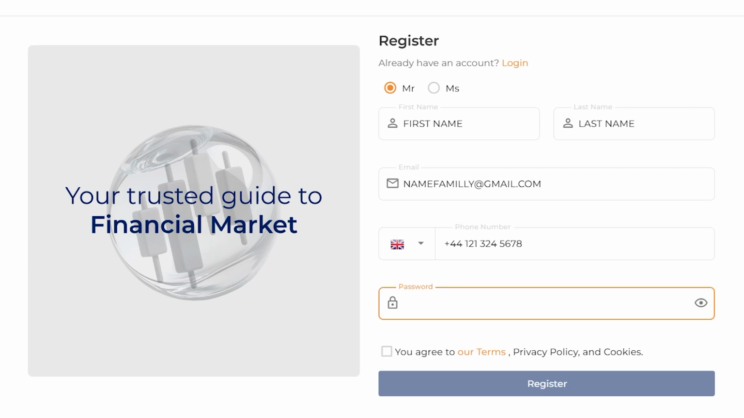In the password field, enter your desired password. Please note that the password you choose must include uppercase and lowercase English letters, numbers, and symbols. The password must be at least 8 characters long and include at least 1 uppercase letter, 1 lowercase letter, 1 number, and 1 symbol. For the security of your account, please do not share this password with anyone.